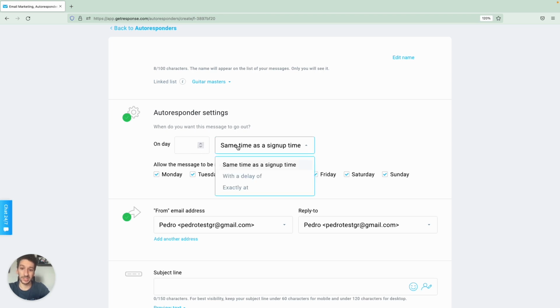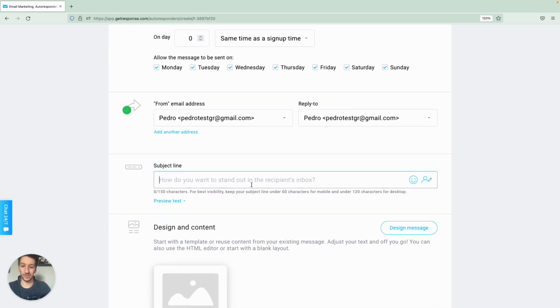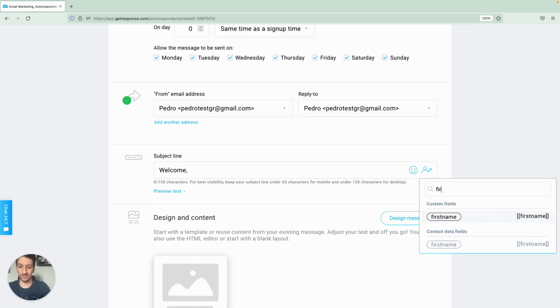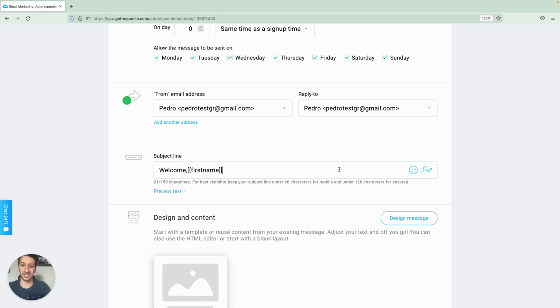And well, you can be on day 0 and still send with a delay or exactly at a specific time. So for our purpose, we will have it on day 0 and at the same time as sign up. And then you can restrict message to be sent on a few days. We will be keeping them on every day, so depending on when people actually sign up, as they will be expecting a welcome when they sign up. And well, over here you can still write welcome, and then you can have the first name. You can go over here. So in this case, I would receive the message as welcome Pedro. So right here.